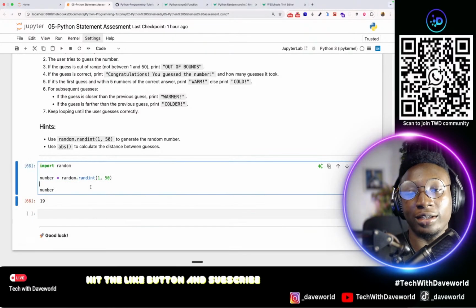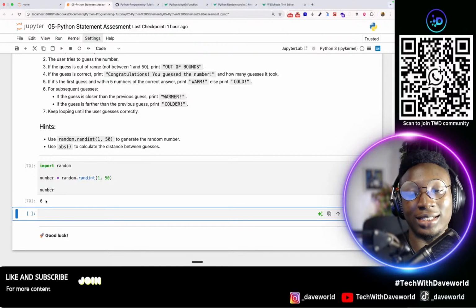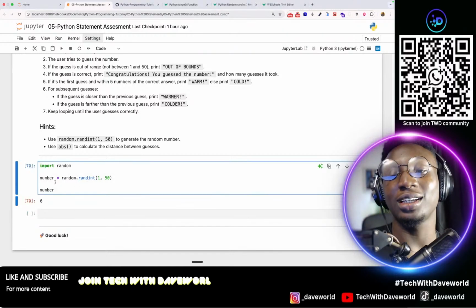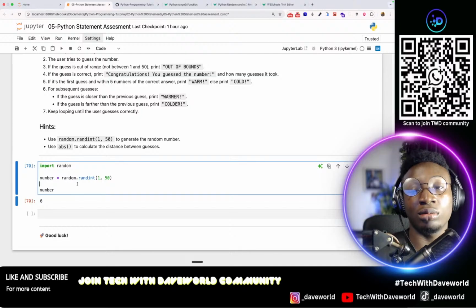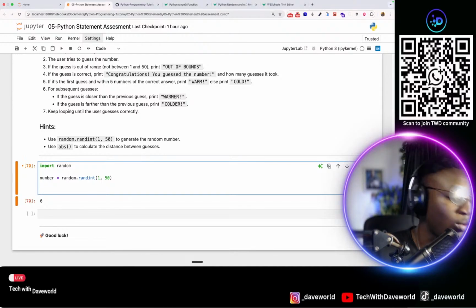You can see that when I run number, it's returning 19. Let me run it again: 27, 6, and so on and so forth. Basically, you should know that it's returning a random number between 1 and 50. Now that we have that in place, let's print out what we're going to be working on.